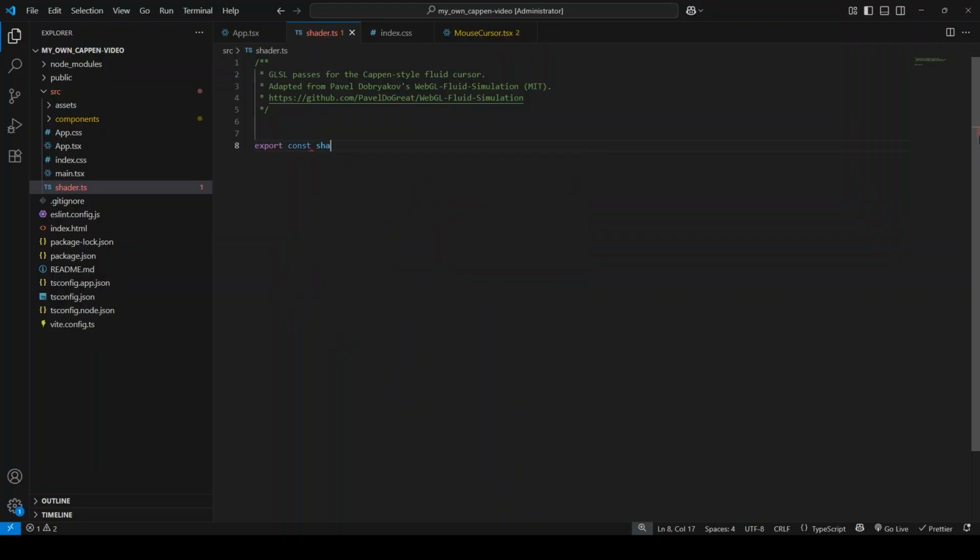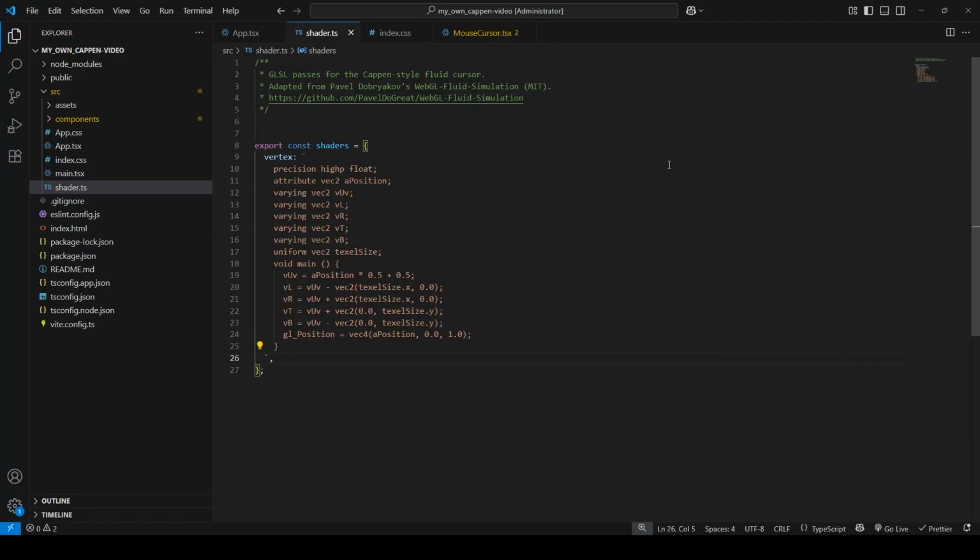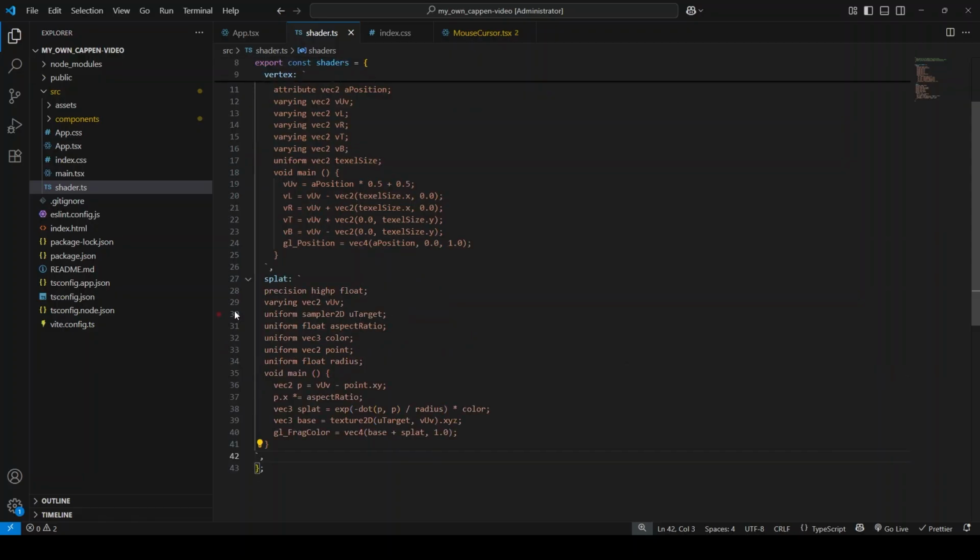Now, let's go through the shaders one by one, and I'll briefly explain what each of them does. First, we have the vertex shader. It prepares the coordinates and basic data that the other shaders will need. Next, we have the splat shader. This controls the size and intensity of the effect around the mouse position.